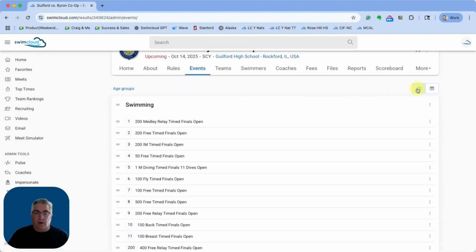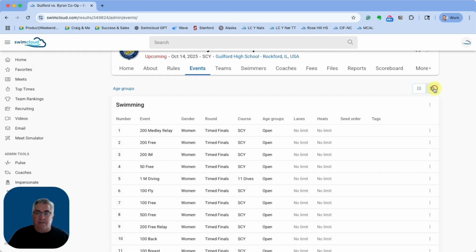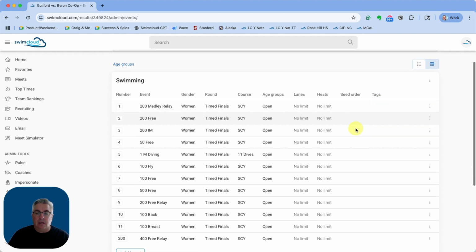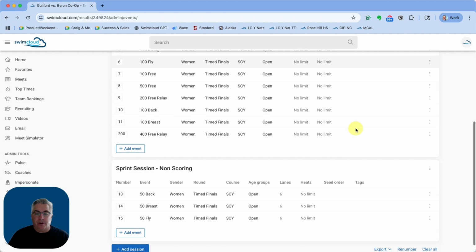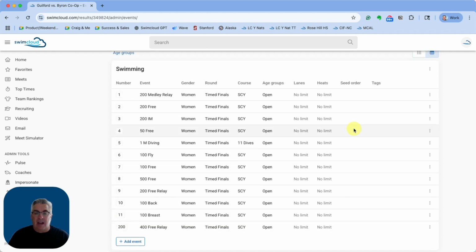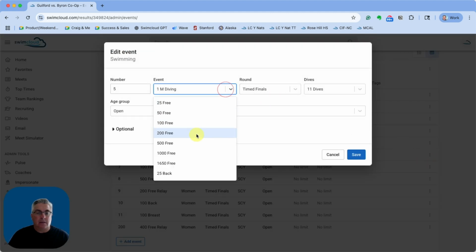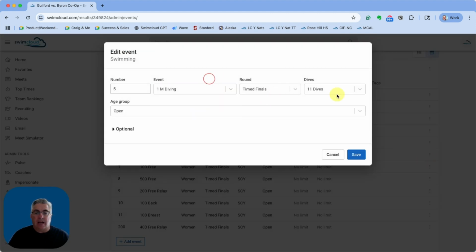This is the list view on Swimcloud. There's also a grid view, which makes it really easy to double check your work, make sure you have everything correct. The same edit functionality shows up here. You can just edit your events as needed. 1 meter dive, 6 dives.